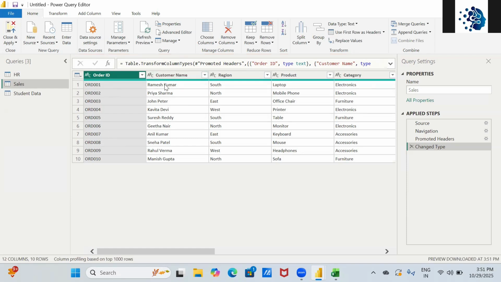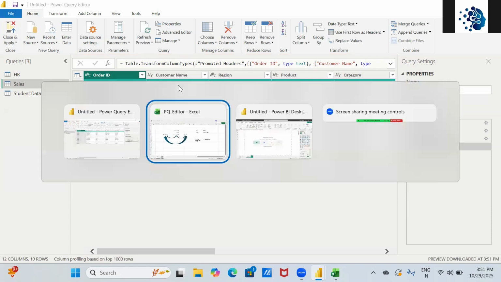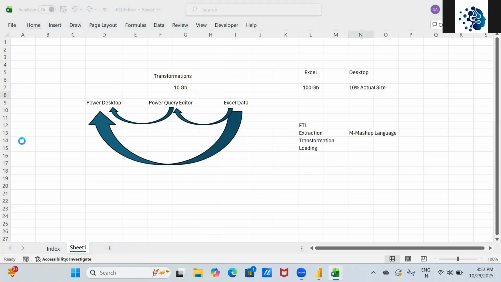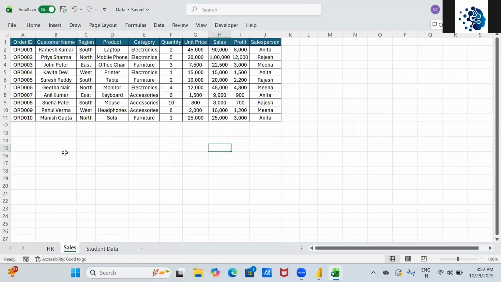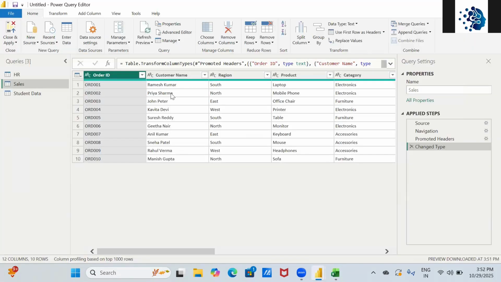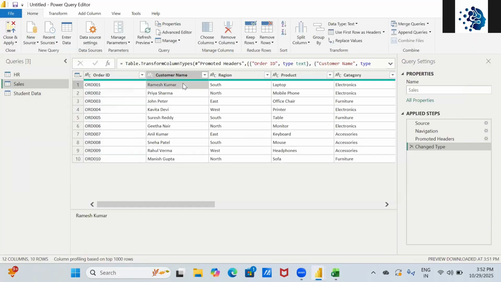I mean to say, for example, here in sales, the starting customer name is Ramesh Kumar. So now what do I do? I go to the location of the file wherever I have it, I open that file, and in sales I have Ramesh Kumar. This Ramesh Kumar I change to Kranti. I save it, I close it. And now if I come here again, it is still displaying Ramesh Kumar only.